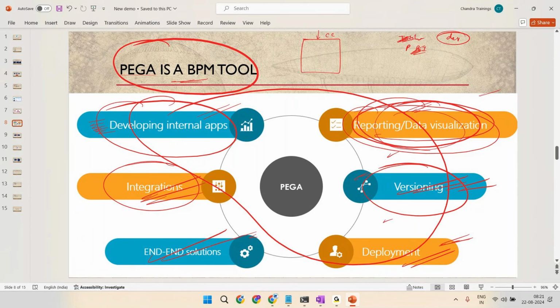PEGA license will be very costly. That depends upon the number of users and work object IDs. Don't ask me what the exact cost will be. It will have a one-time cost as well as a monthly cost, and that depends upon the number of work objects. I'll talk about that much later. Today we are just understanding that using PEGA you can get an end-to-end solution for any project.